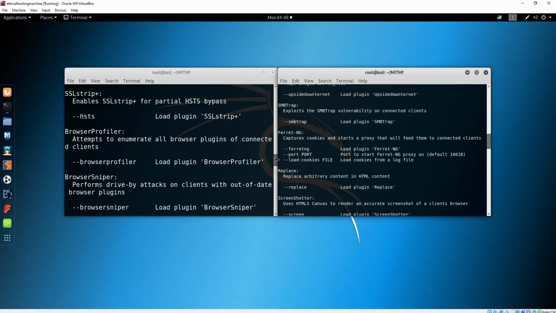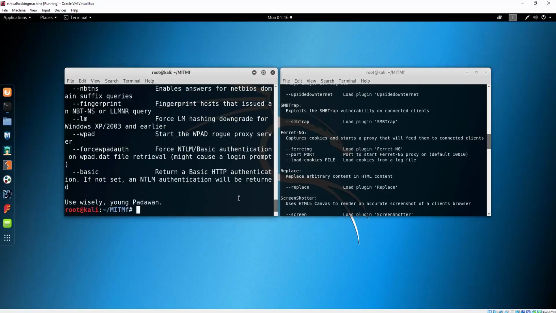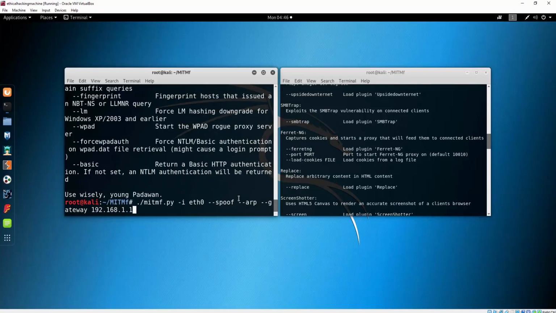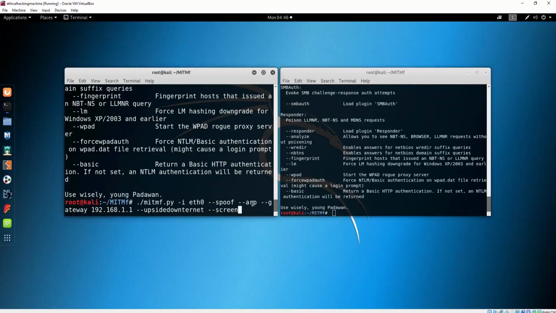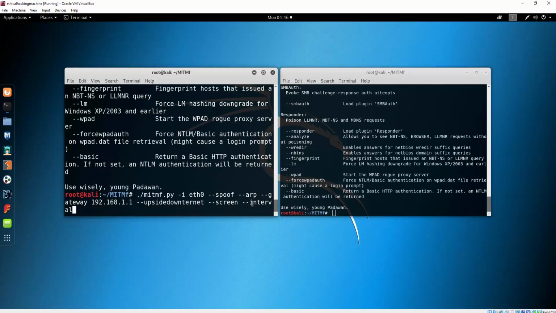So let us start typing it. Let me just go down here. So mitmf -i eth0 --spoof --arp. We already covered all of this. So --gateway 192.168.1.1, then --upsidedownternet, and then we also specify the screen, and then let me see how it goes. --screen, and then after that --interval. Let's set that to 20 seconds, for example. And I believe we specified everything we need.